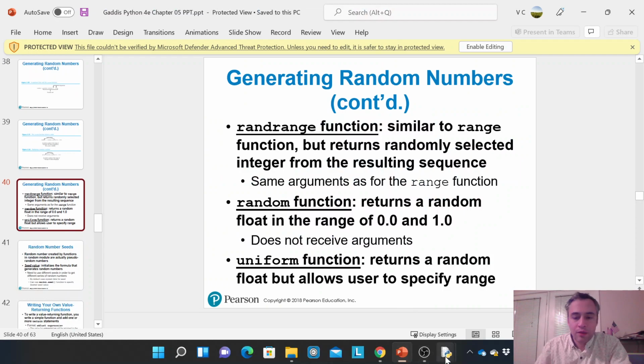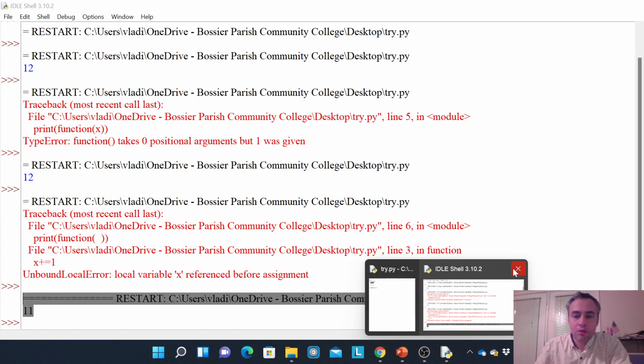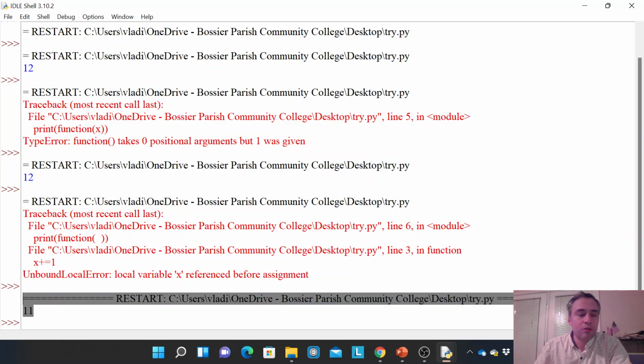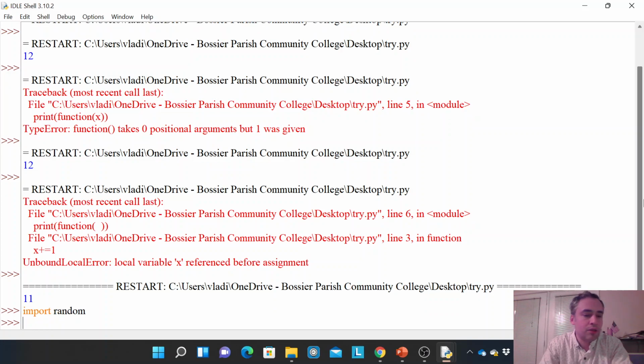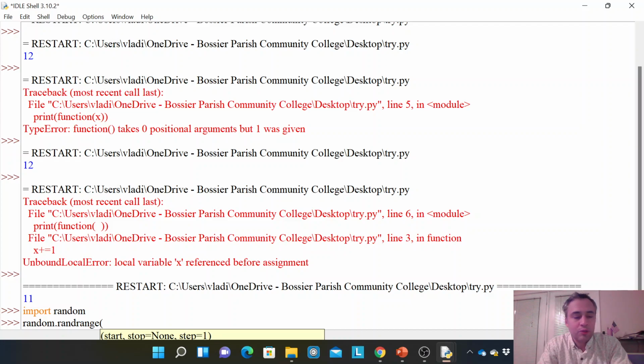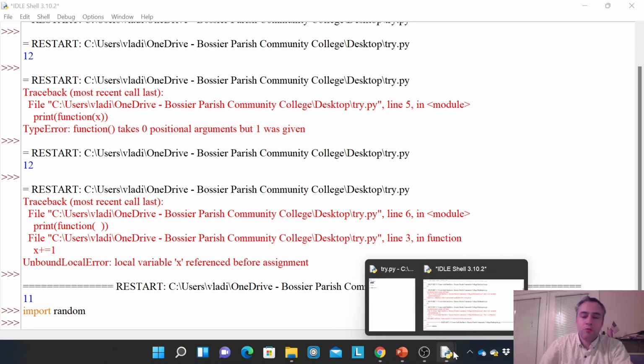By the way, a very easy way to remind yourself how these functions work or what arguments they have, you can do import random like any other package, and then call random.randrange, open parentheses, and it shows you start, stop, and step. So parameters of this function. And that should work for any standard module.